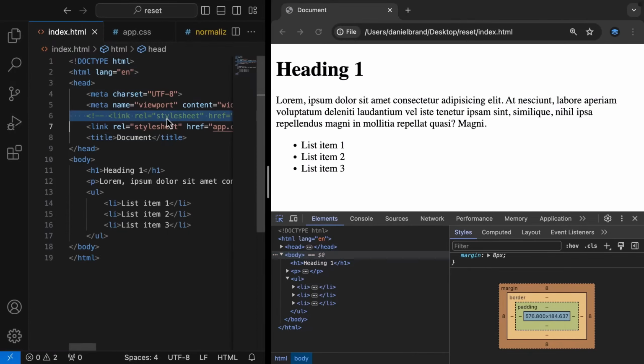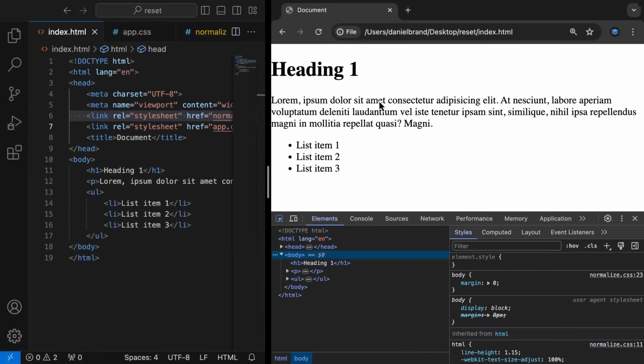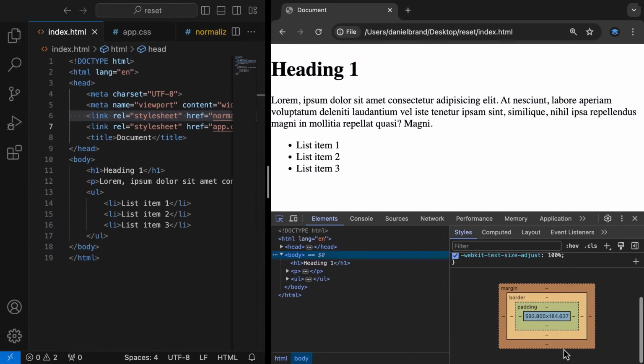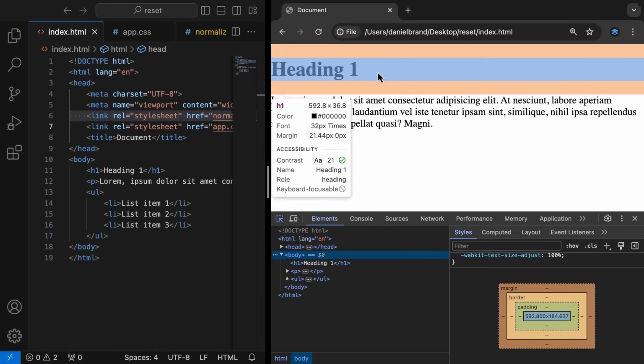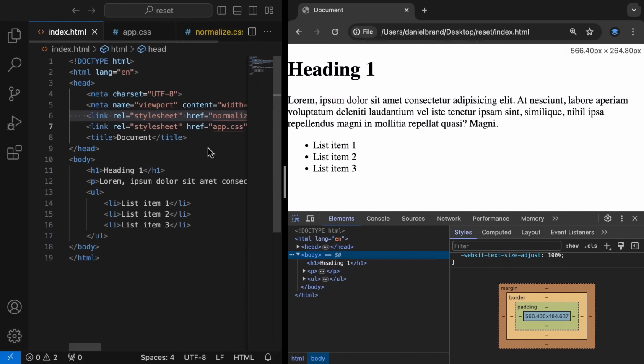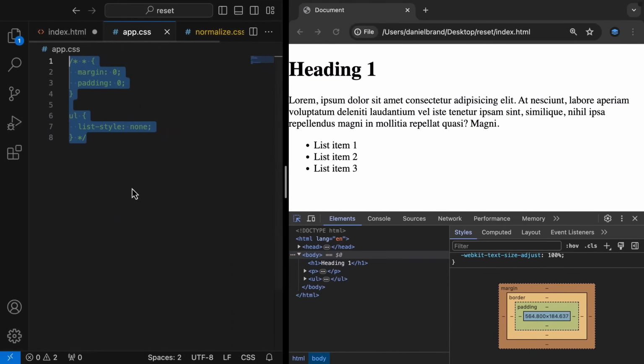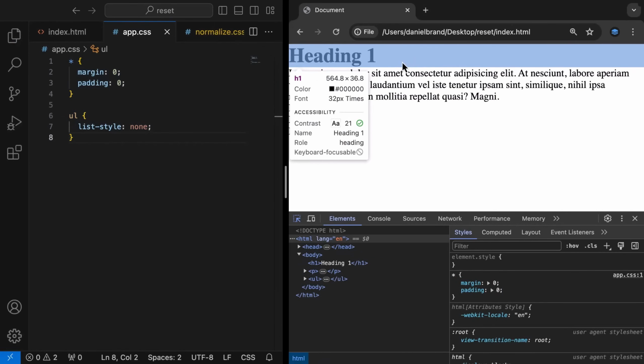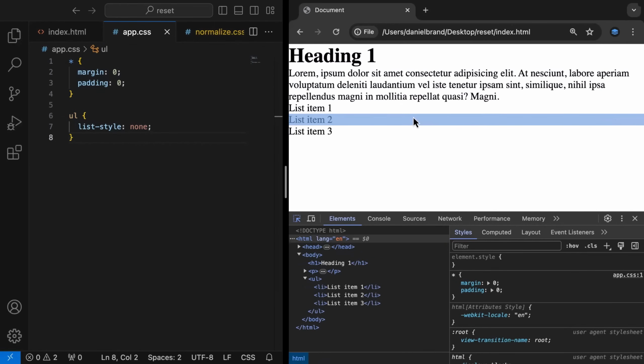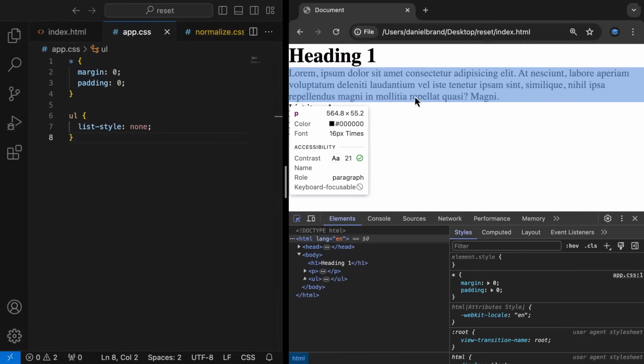I'm going to turn back on normalized CSS and refresh. You'll see on the body tag, there's no longer any margin. But our heading and paragraph do still have some margin. If I turn off normalized CSS and go on comment, I'll reset styles in app.css, I'll refresh again, and you can see the difference where all margin and padding has been removed from every single element.